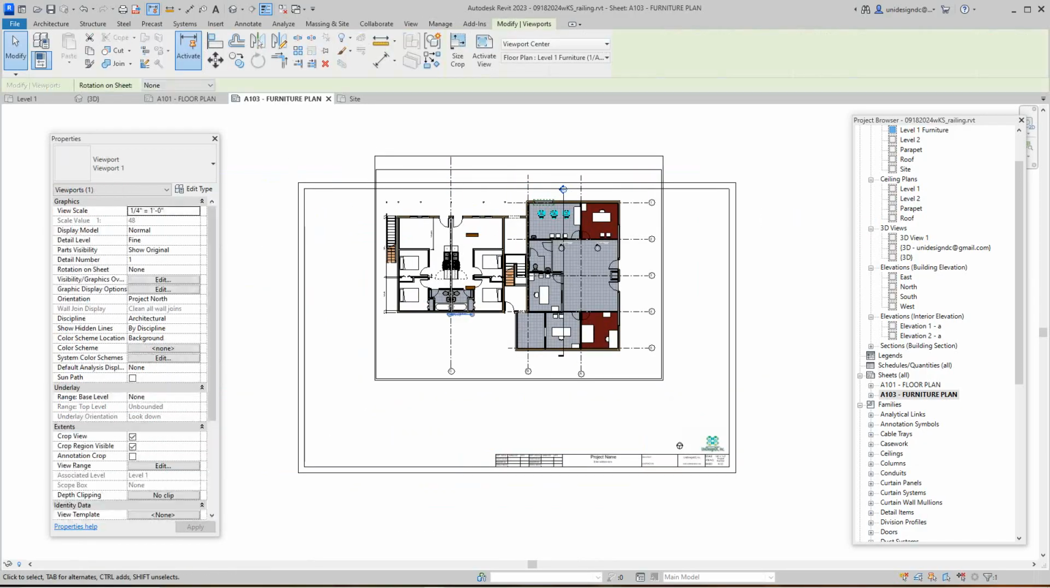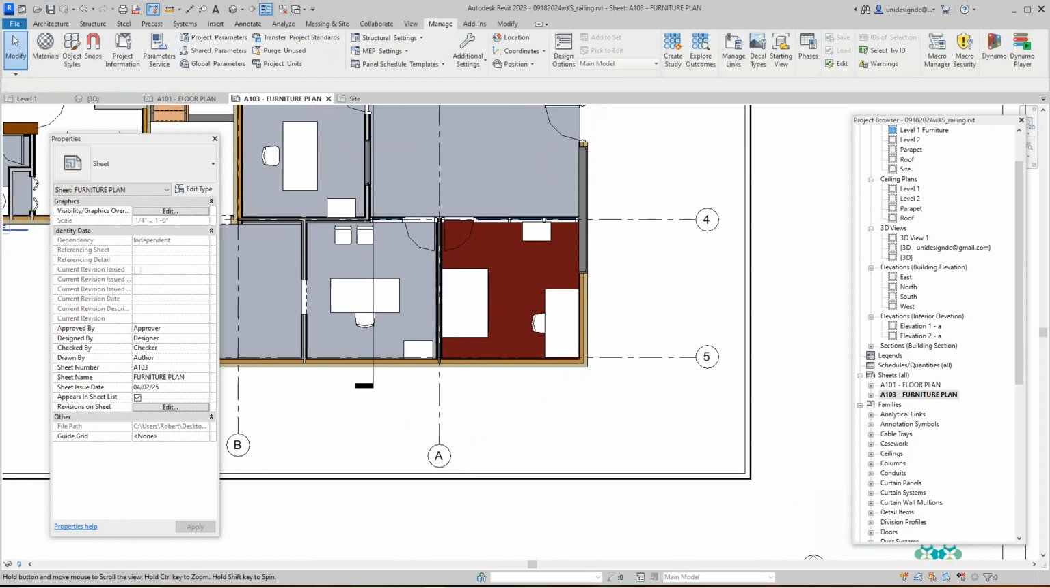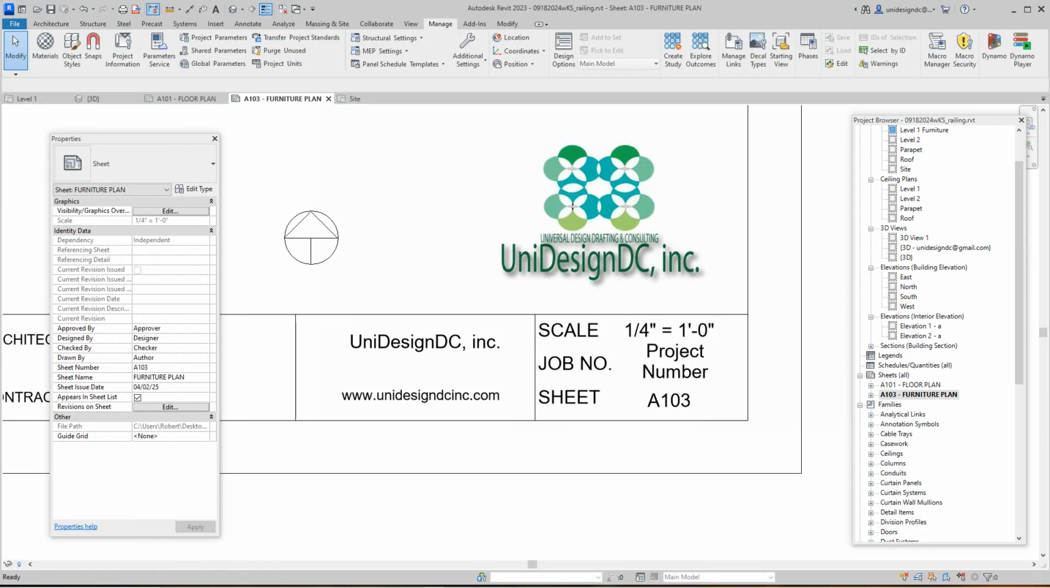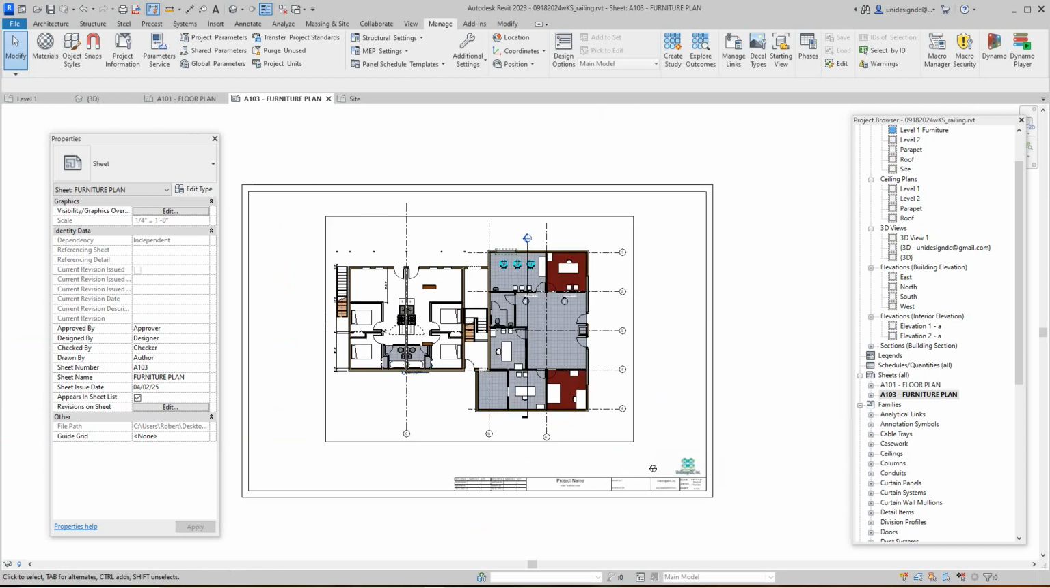We'll just sort of move this into place here. I think that's good, so we've got a 1/4 inch scale. Probably could have gone to 5/16, but I'm going to leave it there. We can place details and other elements on the side.